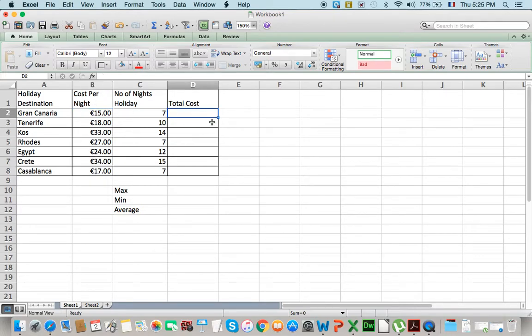Now, total cost. Let's have a look at writing a formula. Part of working in spreadsheets is the ability to read the table and understand what the table is talking about. In order to know what formula has to go in here, you have to understand what this is talking about. This is a holiday. This is how much it's going to cost per night on that holiday. This is the number of nights that the holiday is going to last. So the total cost is going to be 15 euros for 7 nights, or 15 times 7.